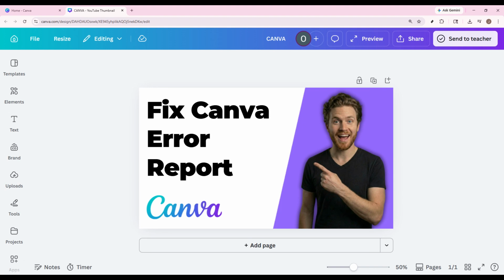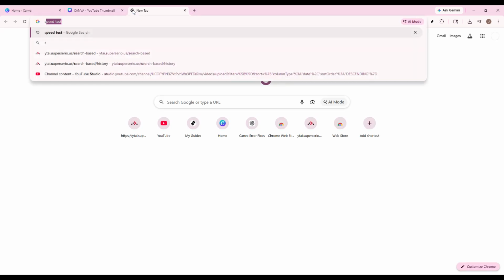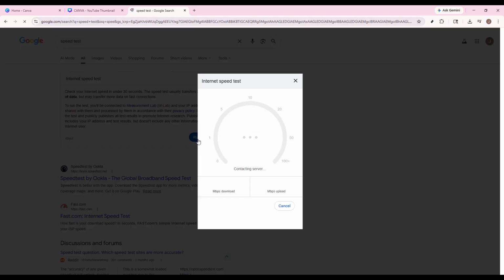If the error is still there, the next thing to check is your internet connection. Open a new tab and search for a speed test. Run a speed test and make sure your connection is stable. Canva needs a reliable connection to load projects, fonts, images, and edits properly. If your internet is slow or dropping in and out, that can trigger error messages. If possible, switch to a stronger connection or restart your router before trying Canva again.